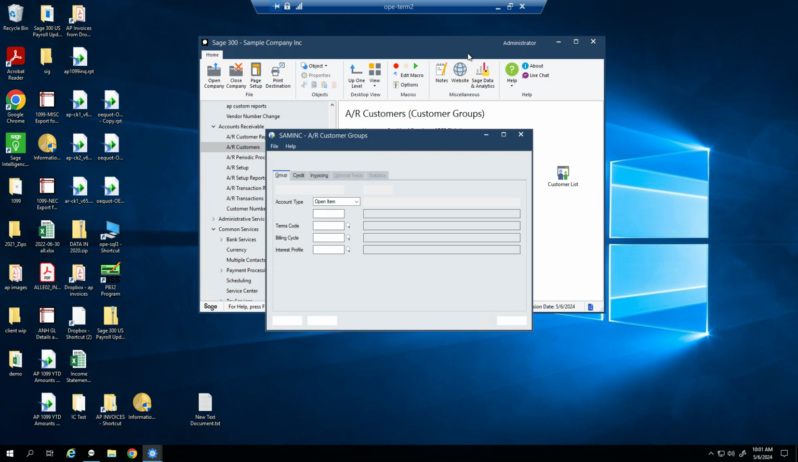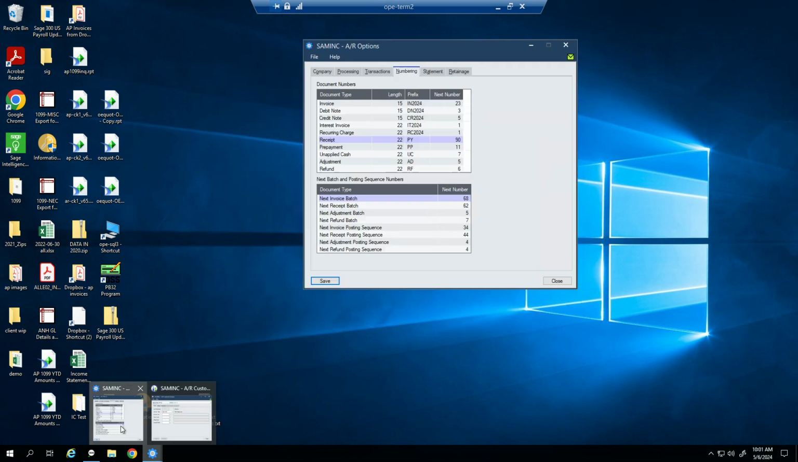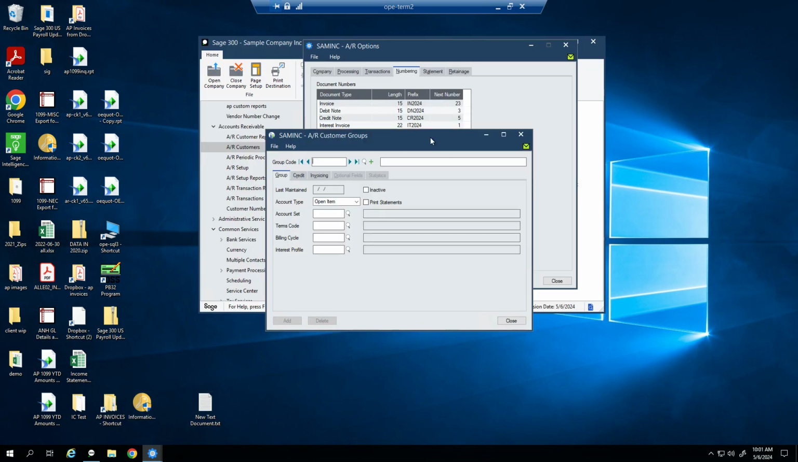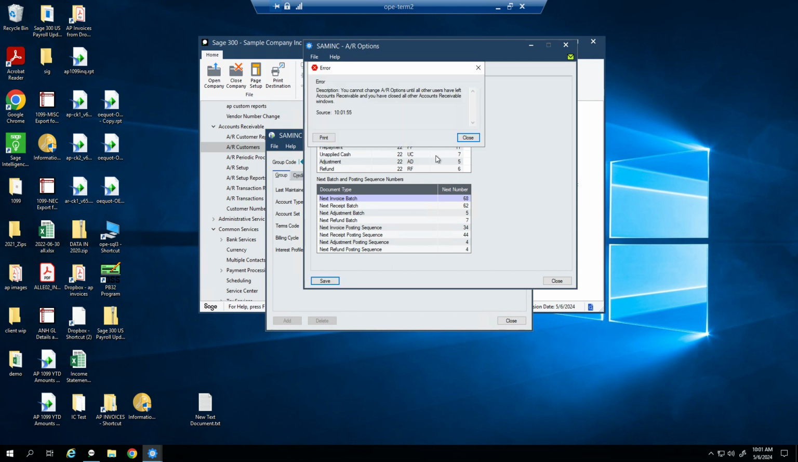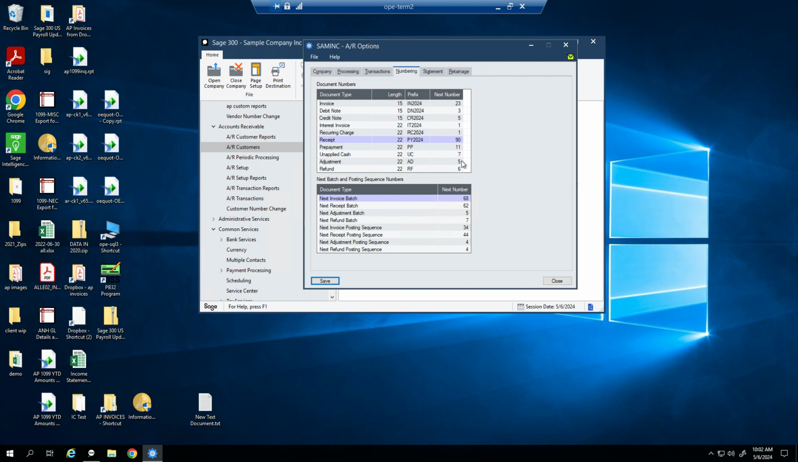So I'm just going to open any other function. And then when I pull that back up on my AR options, let's say I'm just going to say PY 2024. When I hit save, it's going to say you cannot change AR options until all users have left AR and you have closed all other AR windows. So that doesn't mean people have to get out of Sage. They just have to close the AR module, because you're editing the AR setup. So if someone's in there, it's kind of like a conflict.